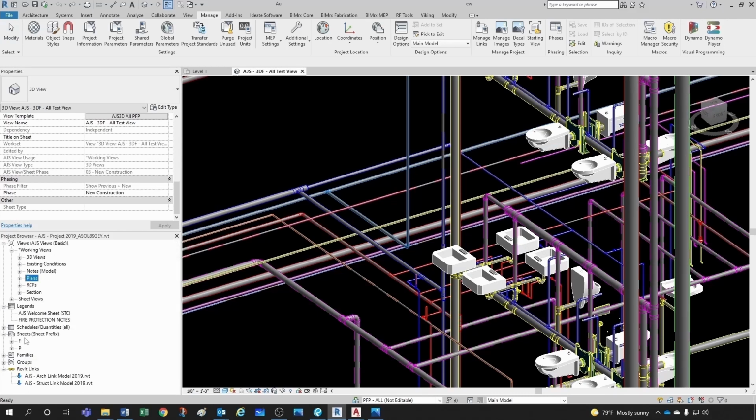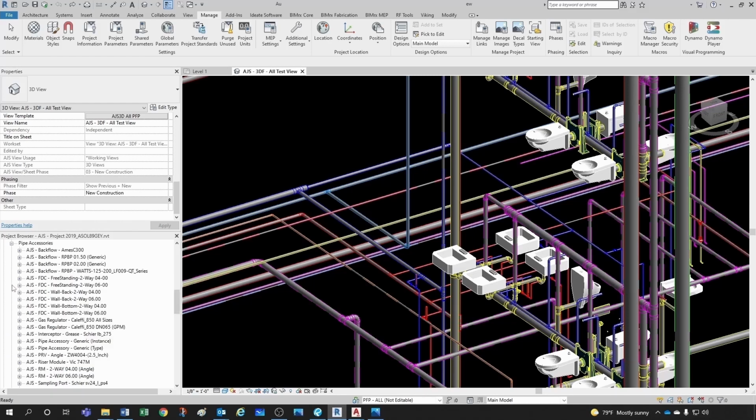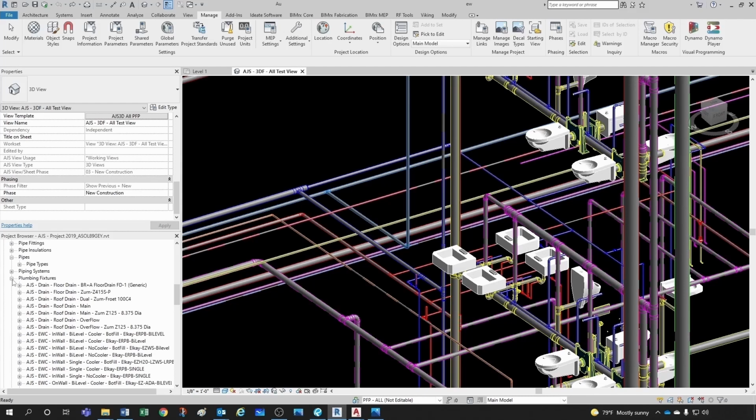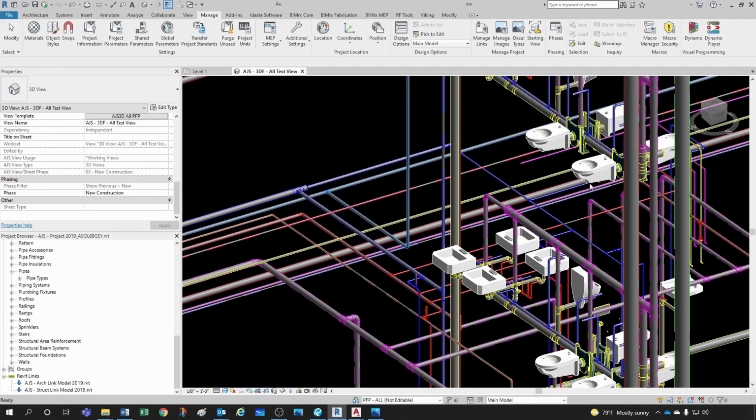And then you have your families. Families are everything that you model in Revit. For example, a duct is a family. So here you have all the types of ducts that we have. A pipe is a family. Pipe accessories are a family. So under pipe accessories you can find backflow preventers, valves. You have plumbing fixtures, so all your plumbing fixtures will be here. That's where you would find all these lavatories and toilets.